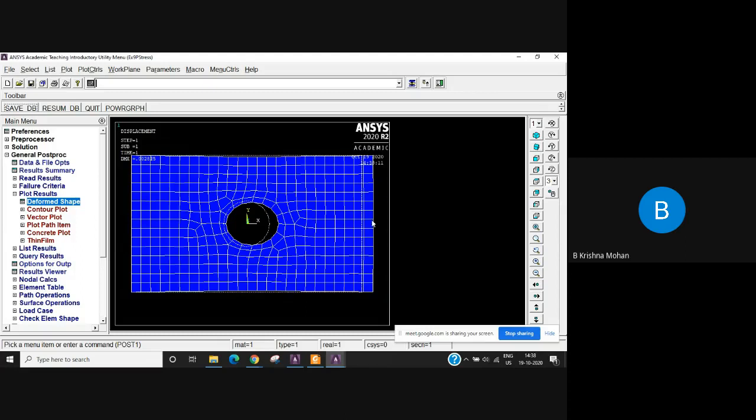So this is the original shape, and since you applied a pressure there, it is actually deforming. And see, the position of the hole, it looks like a circle, but now it looks like an ellipse due to deformation. Okay, you can use contour plots to check the stresses. So I'm using the contour plot option.